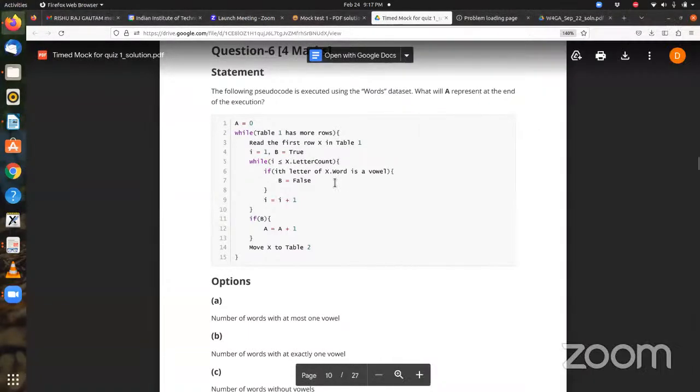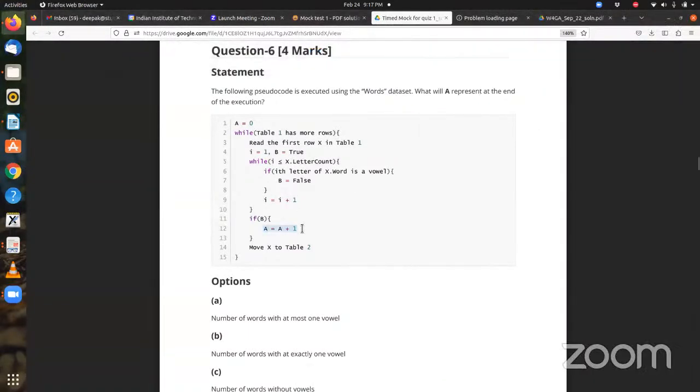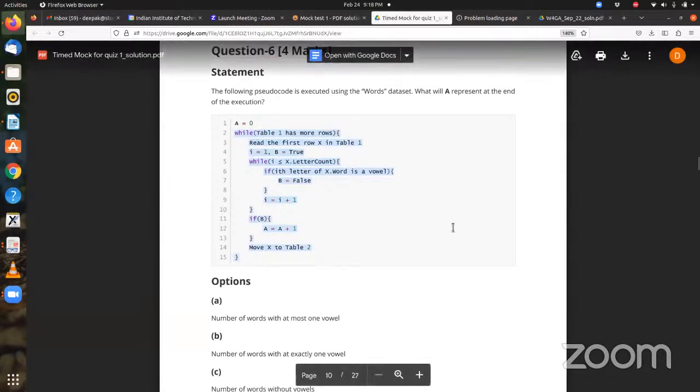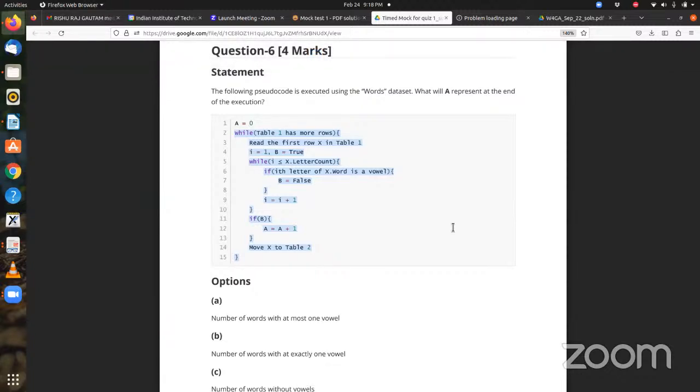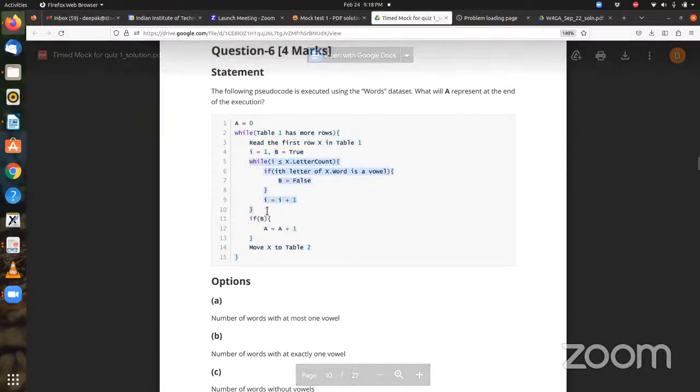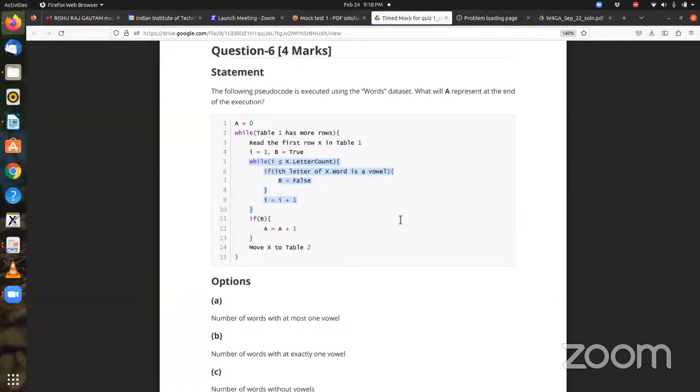In summary, A will count the number of words which have no vowels, or without vowels, or the number of words which have only consonants. So this inner while loop is responsible for reading the letters of that particular word X, and the outer while loop is responsible for reading the words. I mean, the outer while loop will read word to word, whereas the inner while loop reads the letters of that particular word, each letter.